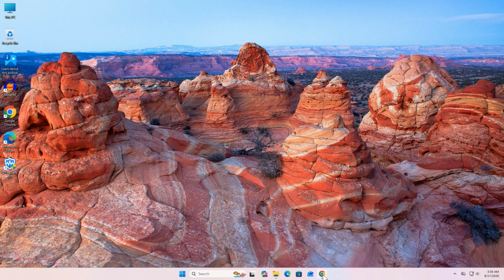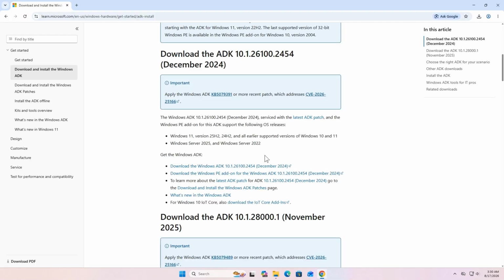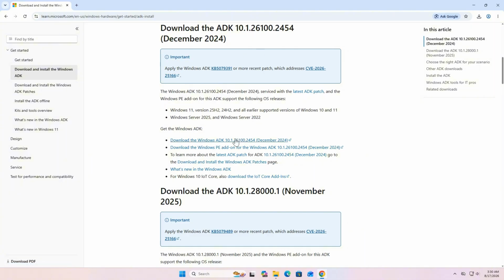The Windows PE add-on is installed separately from the Windows ADK. I will install the Windows PE component and continue.